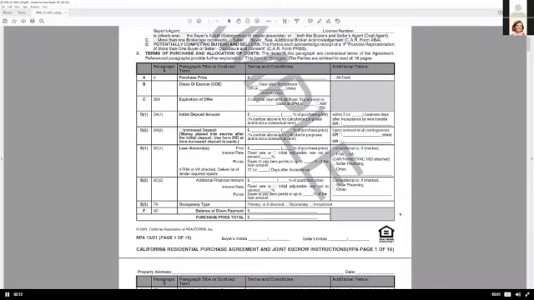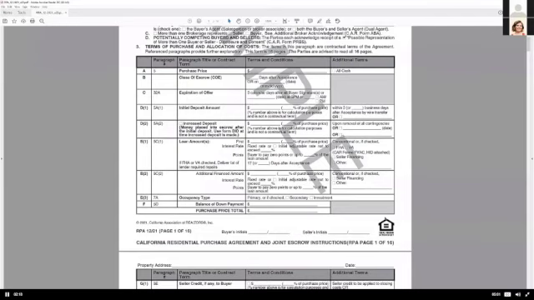If it is all cash, then these sections down here about loan and further down about loan contingency, those aren't going to apply because it's not going to be contingent on the buyer getting a loan. The buyer basically is saying, I don't need a loan. I have the money right now.